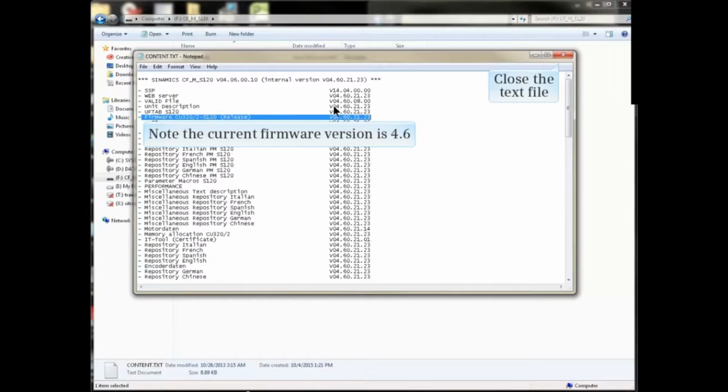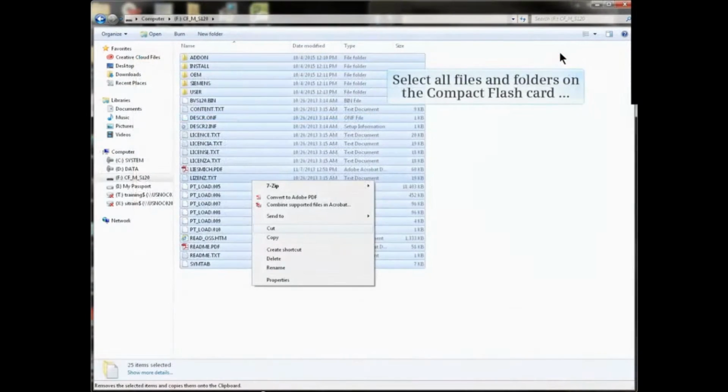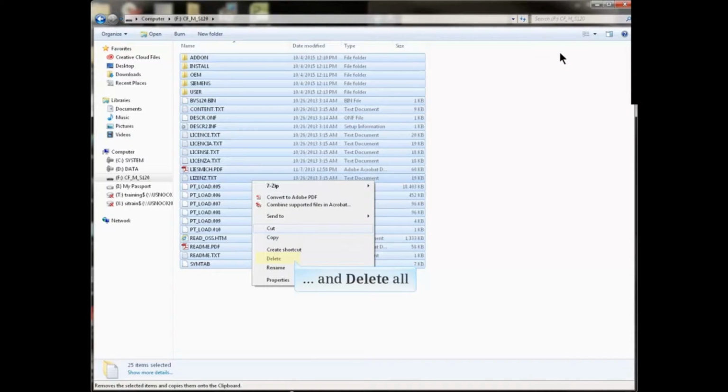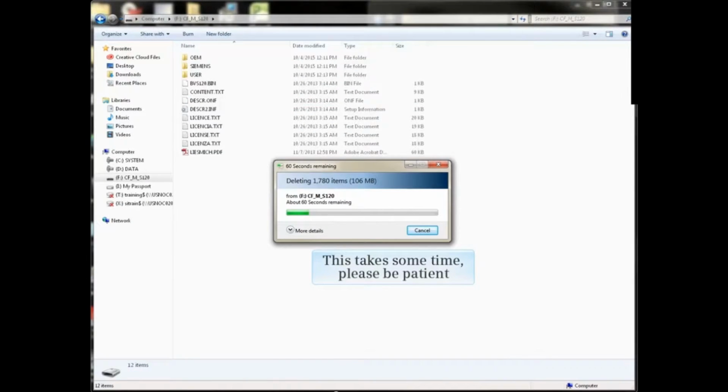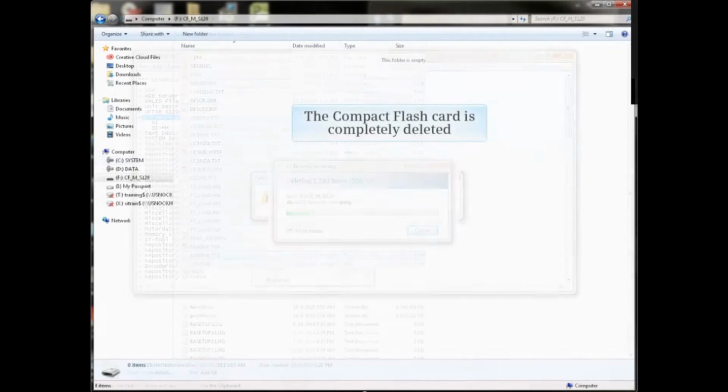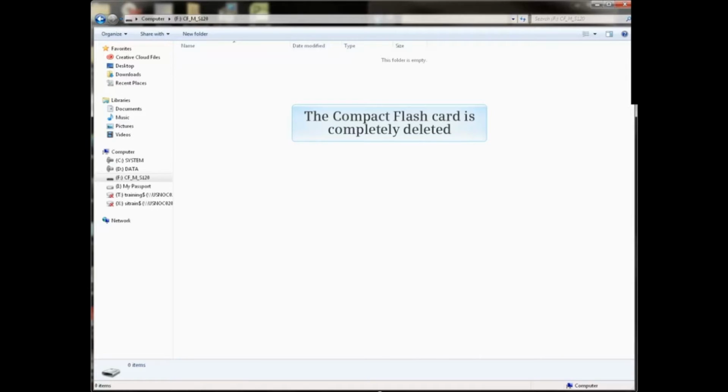Close the text file. Select all the files and folders on the compact flash card and delete all. Click Yes in the warning window. Be patient, the deletion can take some time. The compact flash card is completely deleted.